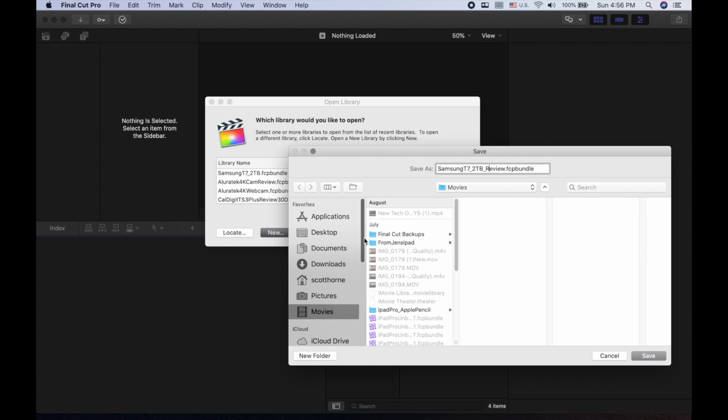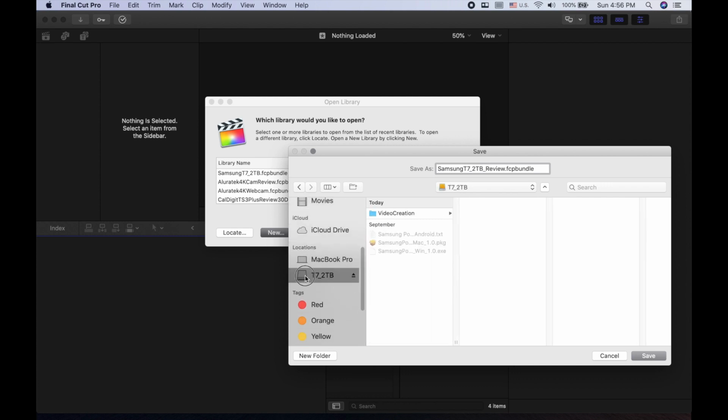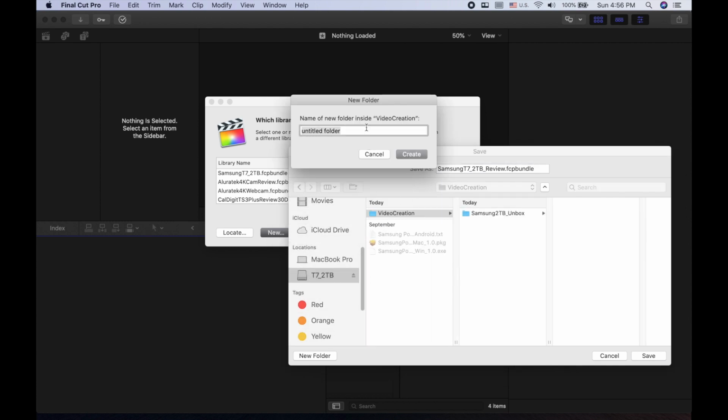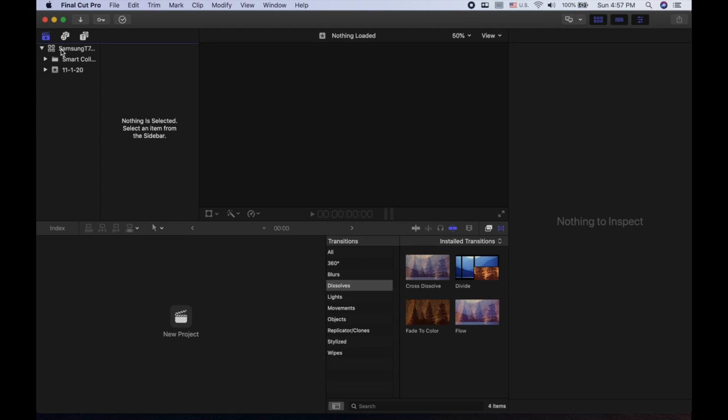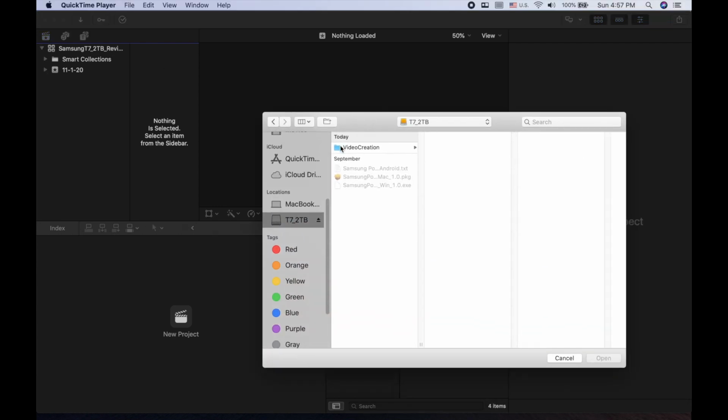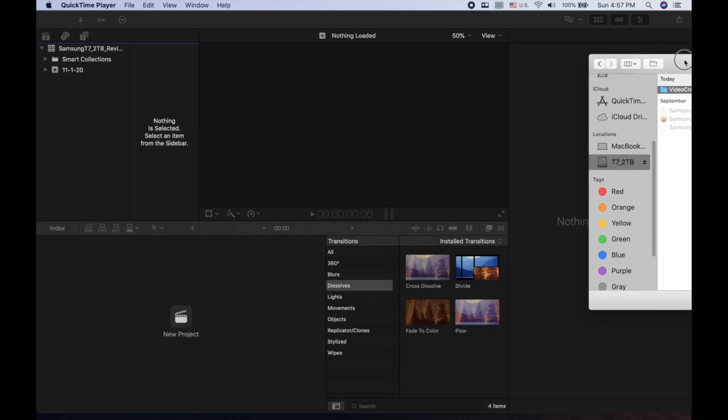Let's go ahead and give it a location. Let's put it on our external. Let's make a new folder, video. 2 terabyte unboxing review. And so now our library is called Samsung T7 2 terabyte review. We know where it's located. It's located right here. And so you'll see the Final Cut Pro library icon right there that's been created.